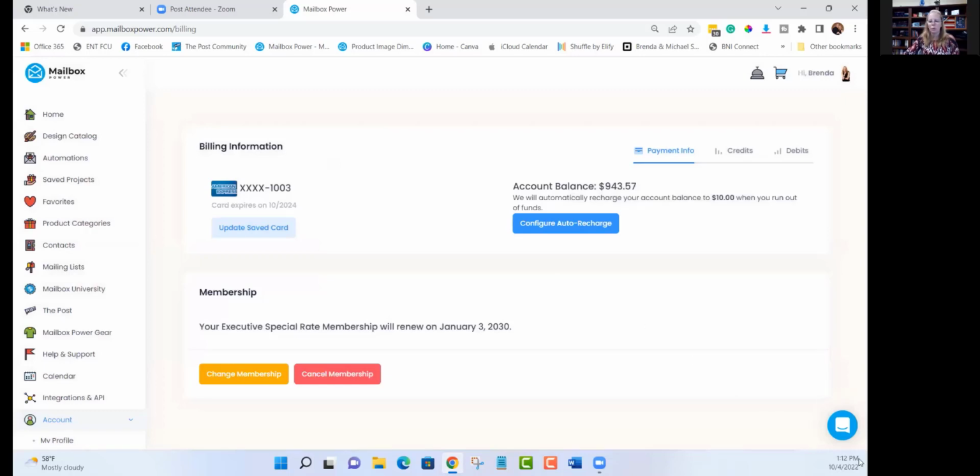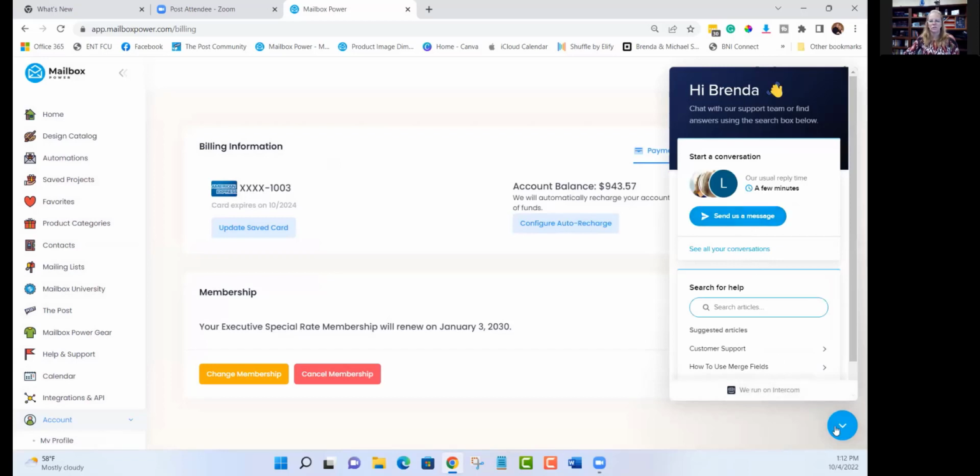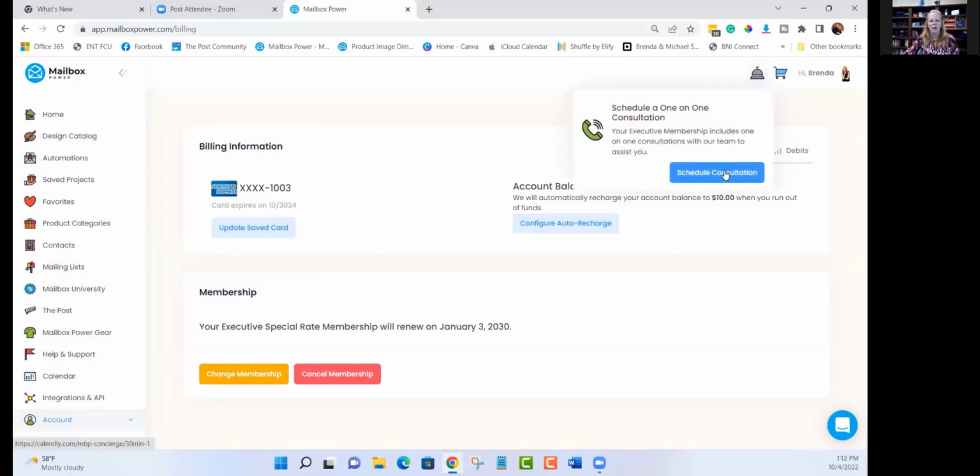So how do you reach out to corporate? Right here in the bottom right-hand corner, if you are a pro member, even if you're an executive, you can use this chat feature and send a message in. We have a great support staff. The second way is if you are an executive, you can click on this bell right here and schedule a consultation with our team at corporate, our customer support team. The only members that get access to this are executive members. So that is a huge benefit of our executive membership.